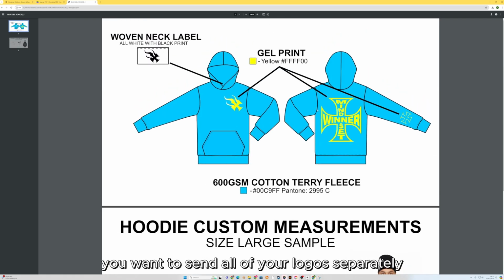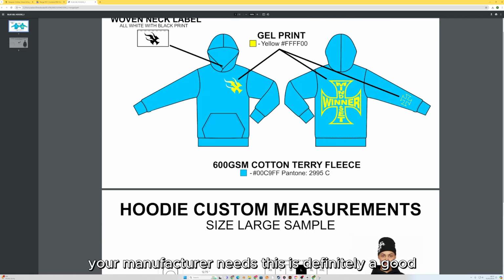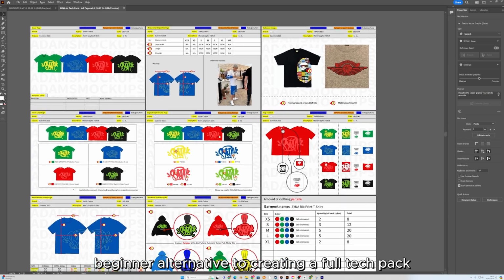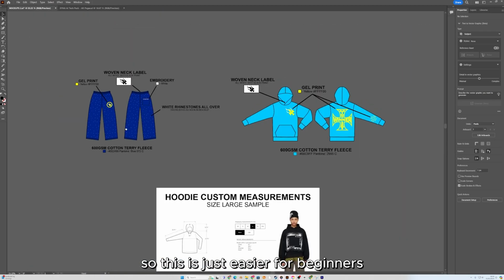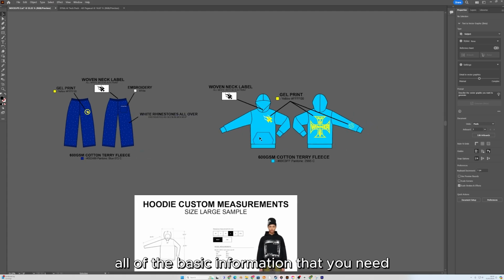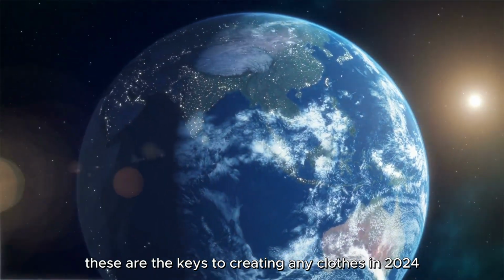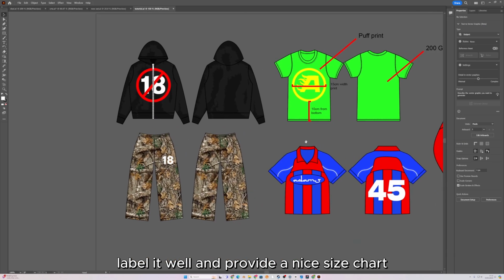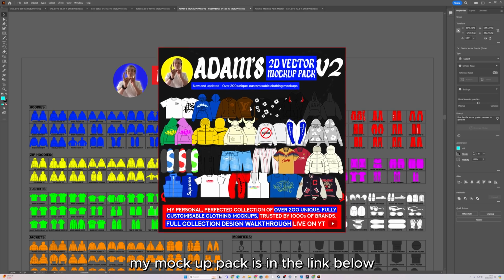You want to send all of your logos separately, otherwise this should have all of the information your manufacturer needs. This is definitely a good beginner alternative to creating a full tech pack like this. This can be quite difficult to create, so this is just easier for beginners and should contain all of the basic information that you need. These are the keys to creating any clothes in 2024. You want to create a good mock-up, label it well, and provide a nice size chart for the fit that you're trying to replicate.